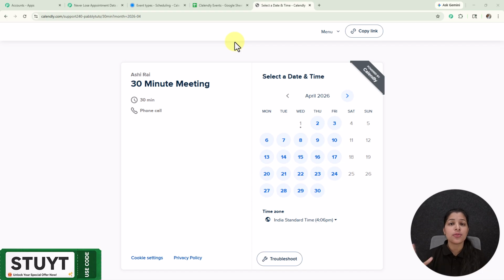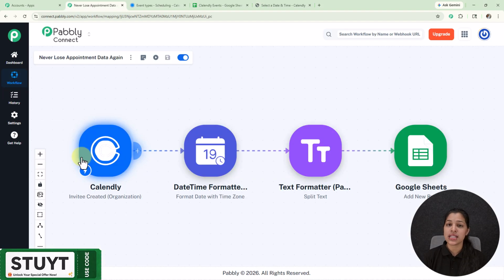In today's video I'm going to create an automation by using which your appointment data will be automatically added to the Google Sheet without any manual efforts. So now what this automation is going to do: as soon as you receive an appointment over your Calendly, the data will be automatically added to the Google Sheet.